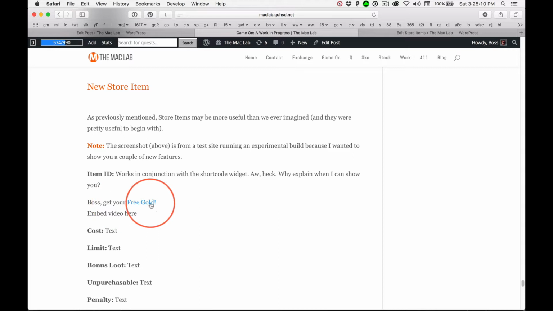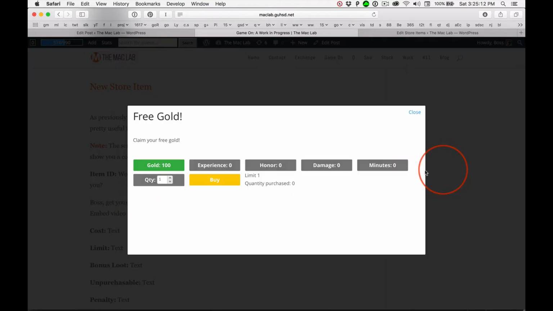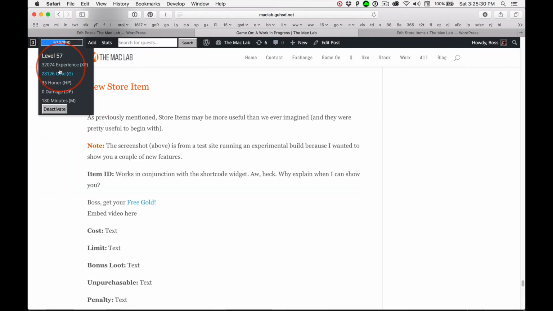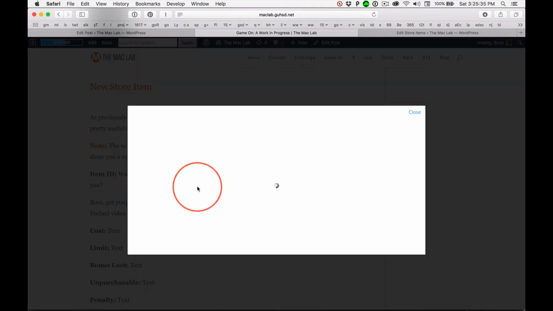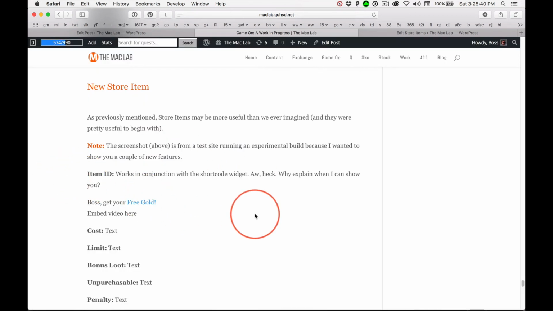28,026, get your free gold, we'll claim that, and this is green, that means you're going to get it. If it cost, it would be red. Get it? So it says limit 1, quantity purchased, switches to 1, got my 100 gold, come over here, check, 28,126, yeah. And I try to go for a little more, and it doesn't work because you've reached the maximum purchase level. Is that a thing of beauty or what? I'm going to fix this formatting and put that video right here for you.